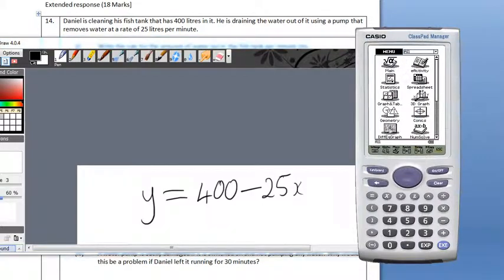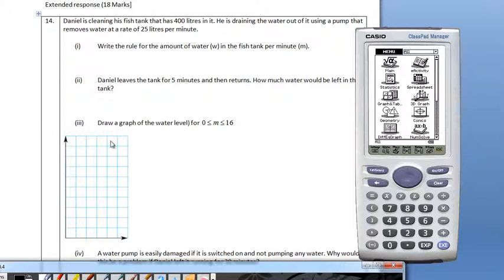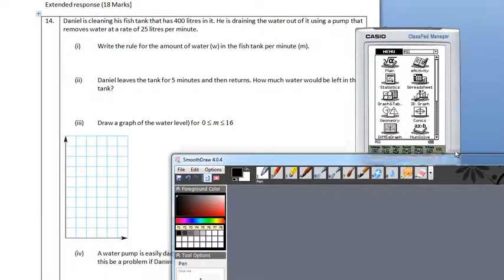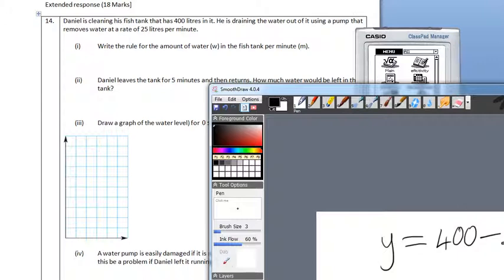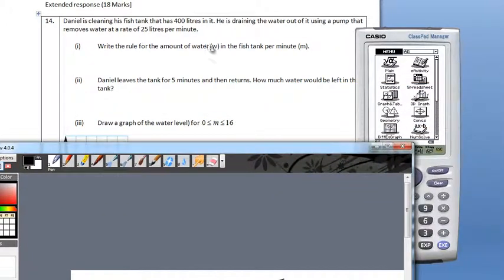Now we'll plot this. And the thing that they want us to do, or I wanted the girls to do last year, was to plot this over a range of 0 to 16. So the values 0 through to 16 for the number of minutes. Now note the variables used. In writing it up, I've used y and x, and they've used the variables w and m. That's fine, doesn't make a difference.